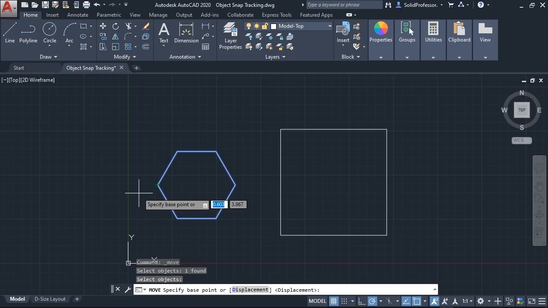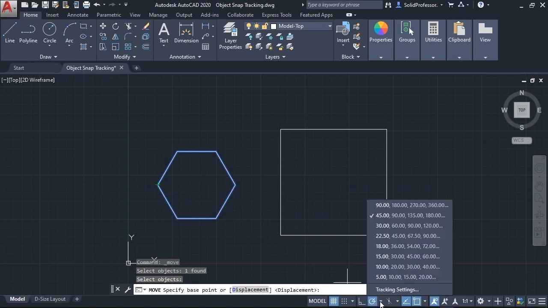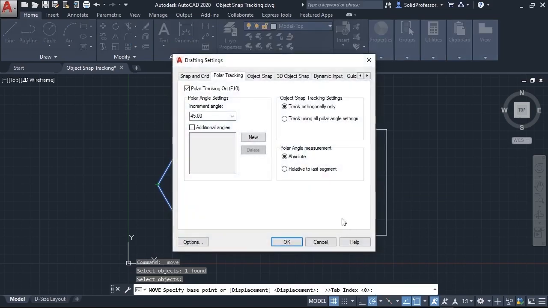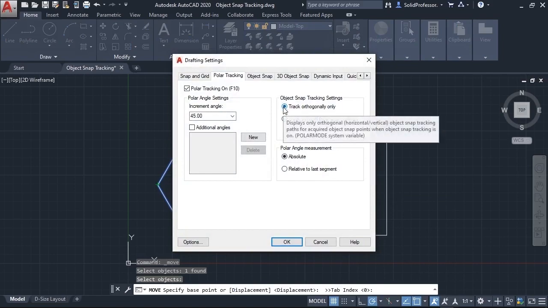Notice as well that as I move around the drawing area, tracking lines appear every 45 degrees. This is because Object Snap Tracking uses the polar tracking settings. Though note that if I bring up Polar Tracking's tracking settings, I can use the Drafting Settings dialog box to set Object Snap Tracking to only track orthogonally from the selected points.